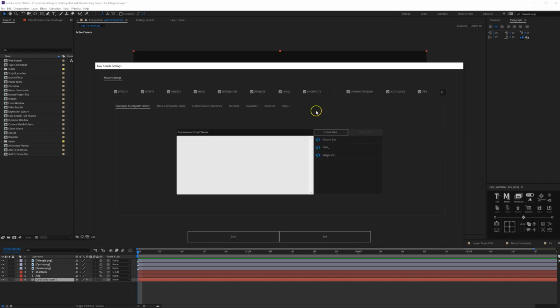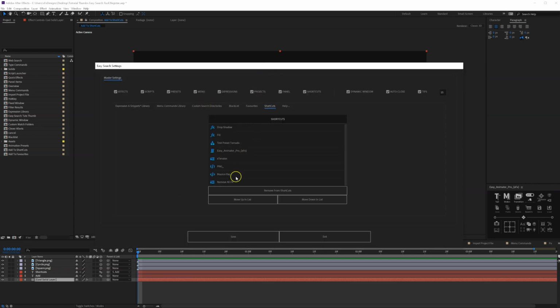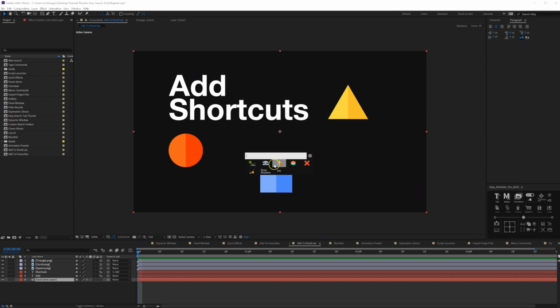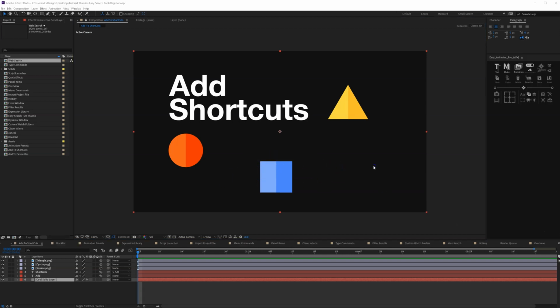Then you can also, from the shortcuts, go to the shortcuts menu, and now we can move them and rearrange them. For example, let's say we want these effects to be at the bottom. So as you can see, I'm moving them down, and let's have the first one be the bounce expression, and then let's have the PNG. Now if I hit save and exit, as you can see, I moved them to the positions that I like.